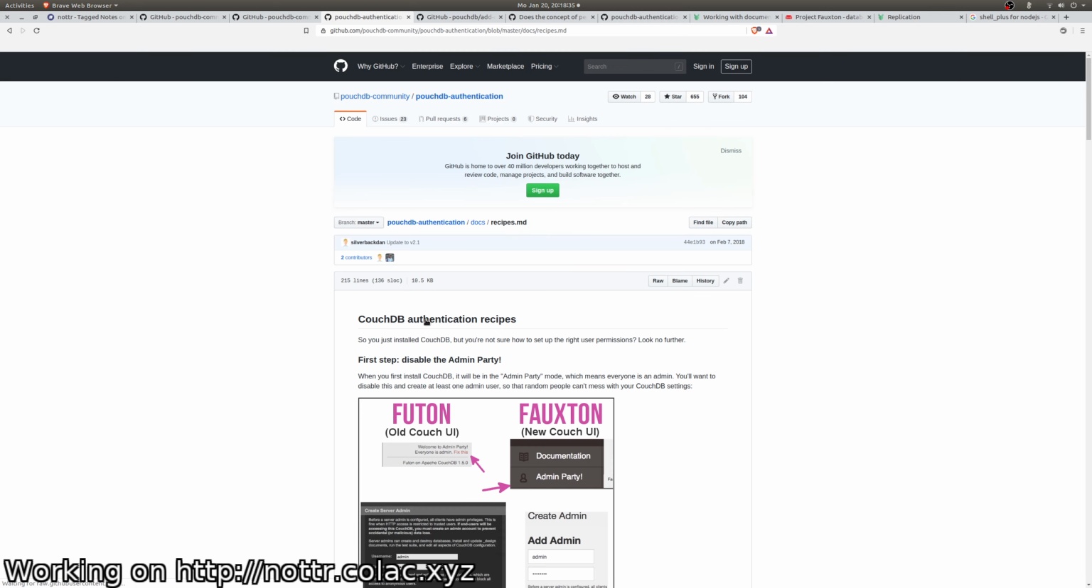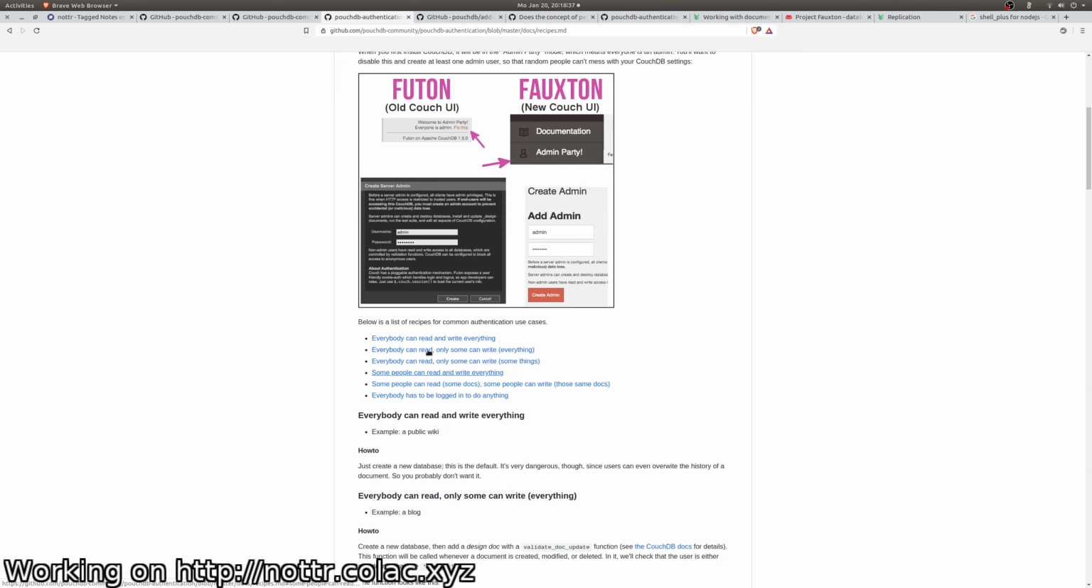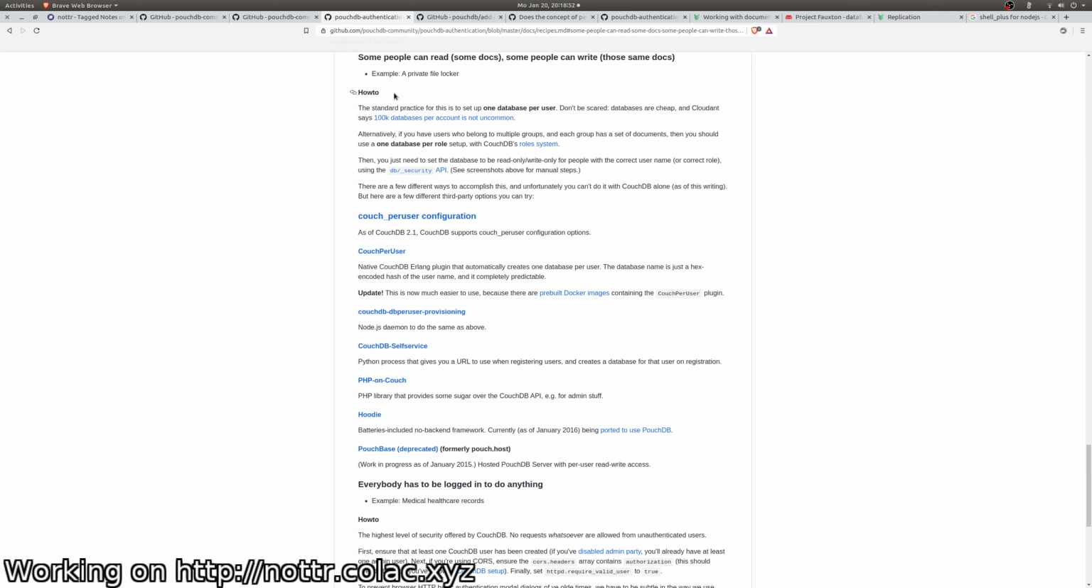The recipes. Disable admin party. Some people can read, write everything. No. Everybody can read, only some can write. No. Some people can read some docs. Some people can write those same docs. This is exactly what we need.